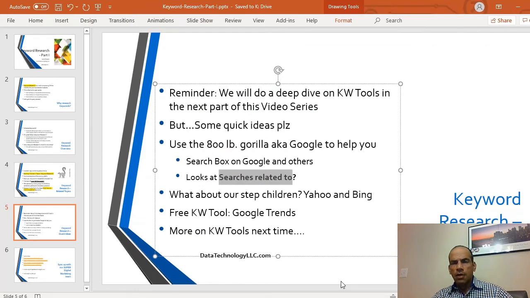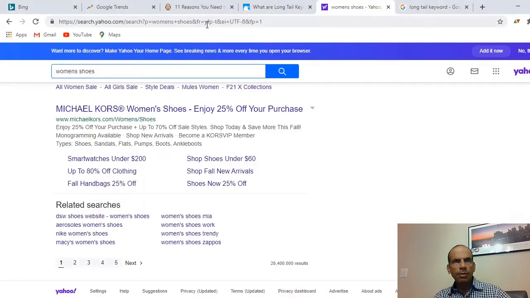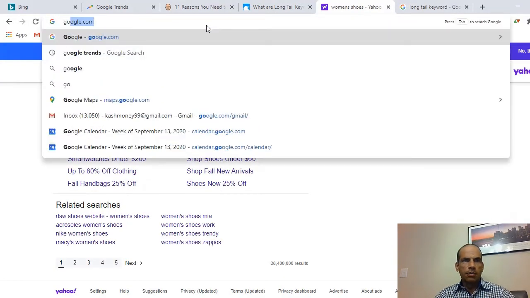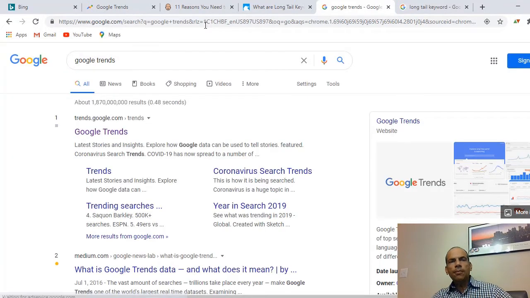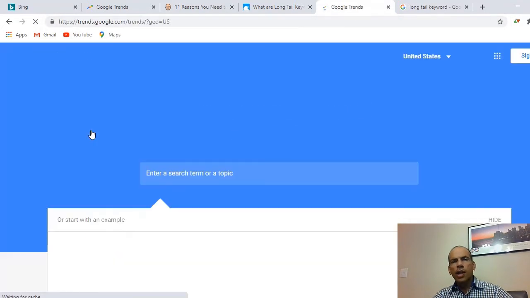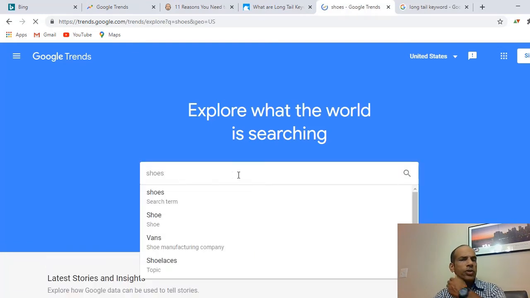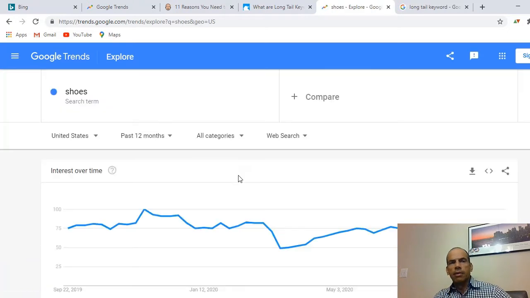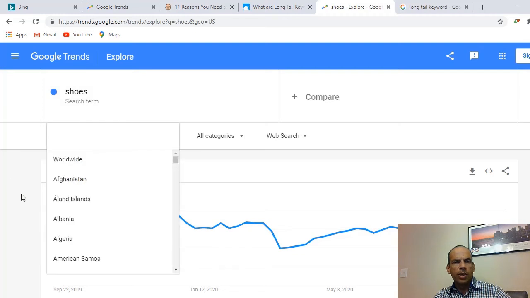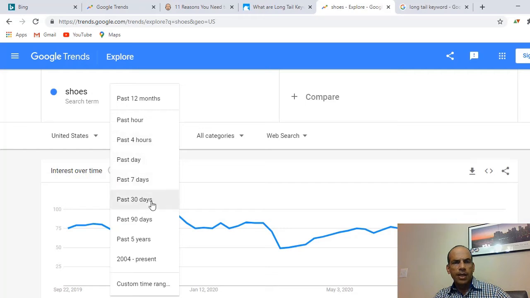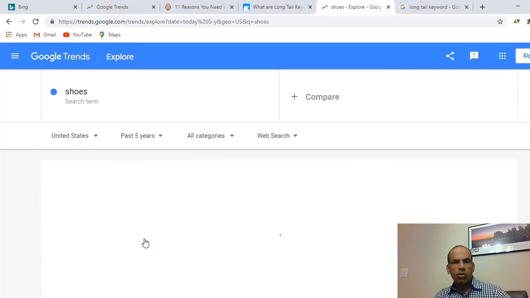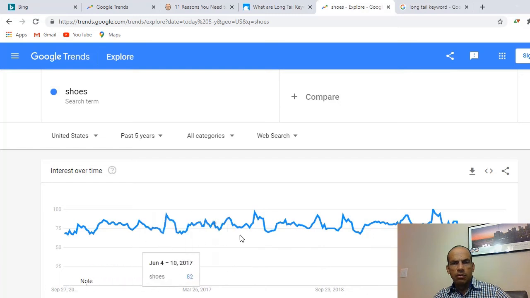Okay. Final thing I really want to cover is an awesome tool that I really like. It's called Google Trends. Let me find this here. I'm just going to type in Google Trends, and it's trends.google.com. What I like about this tool is it's not only going to give you information on the term, but it shows you the popularity over time. So here you go, shoes. I can actually change the area that I want to search on. I can even go back five years, and it looks like it's very flat.